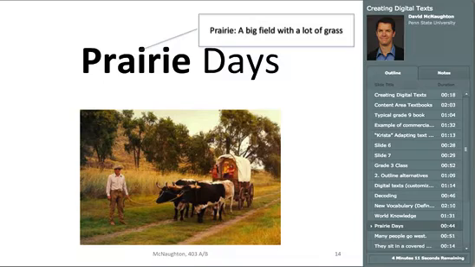So here's an example of how the westward migration content was adapted for Krista in a digital text. The name of her book was Prairie Days, and as you can see, we've provided a hyperlink definition for the word prairie.